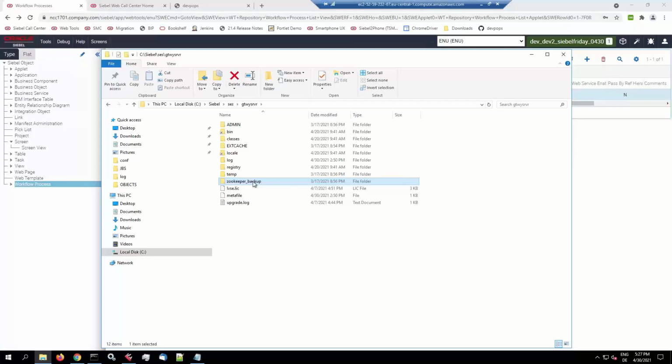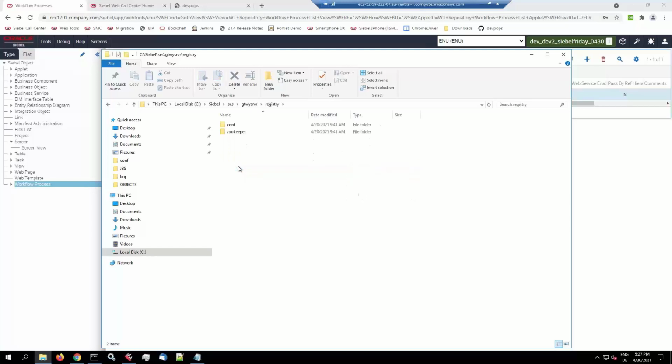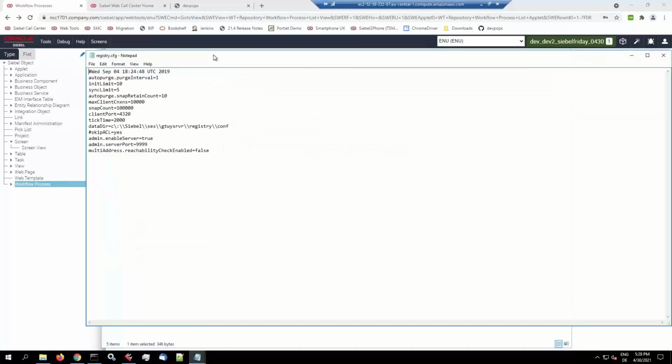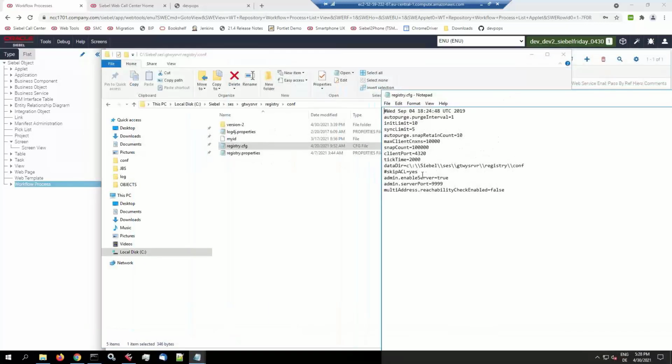ZooKeeper backup means that's the old ZooKeeper folder just renamed for backup purposes automatically. And there's the new folder, called registry. And this one has a cleaner structure. It has a configuration part where you find the registry CFG file, which is the new name. It's no longer zoo1.cfg. And the file is rewritten. So it's probably copied over and then rewritten to have the correct references to the data directory, which is the same conf directory. So you find the version 2 folder here.